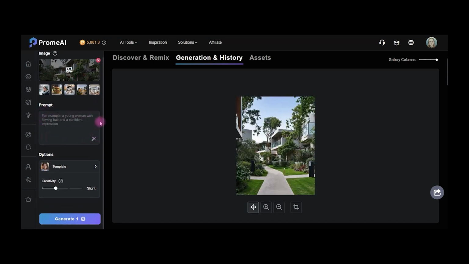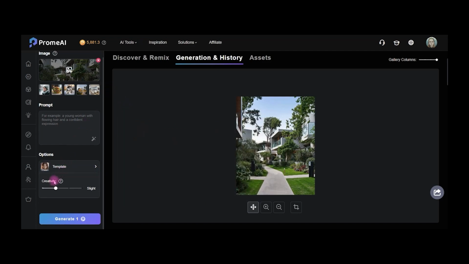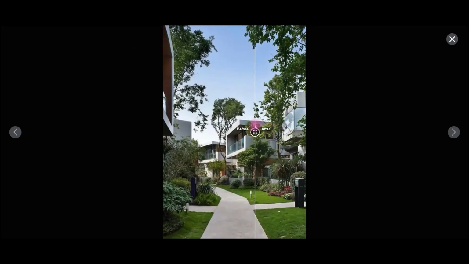There is also a prompt field here. You choose this template, depending on what your original image is. Not anime or animation. In this case, you will need the natural template. The creativity slider controls how much the upscaler deviates from the original image during generation. The higher the level, the clearer and more detailed the resulting images will be. However, there is a high chance that obvious changes will be made to it.